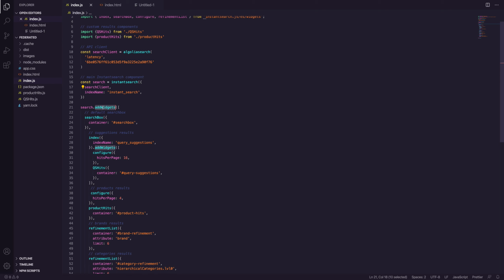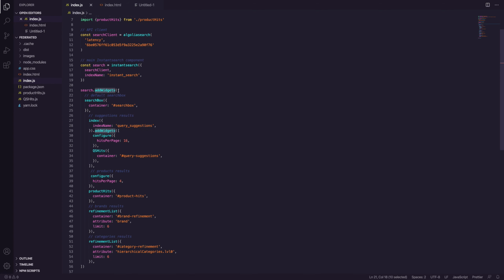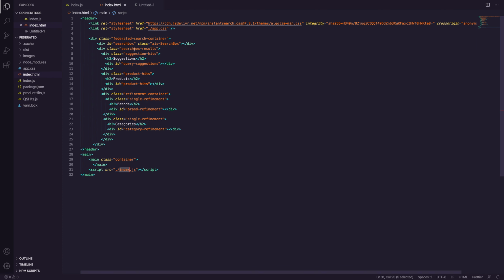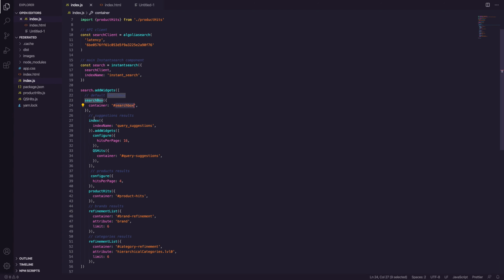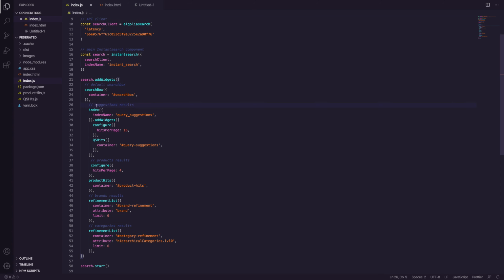Now we're ready to start rendering stuff. We can call the addWidgets method for search, and within it provide an array of widgets to declare. The first one is fairly obvious. It's our search box. To the search box, we're providing a container, and as you can see, this is coming back to our div with the ID of search box. So it's going to render our search box in that container, into that div. And so let's see what that might look like.